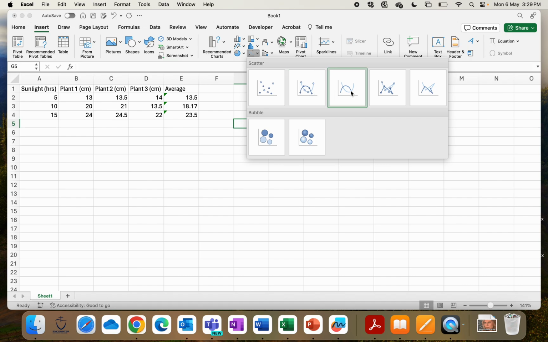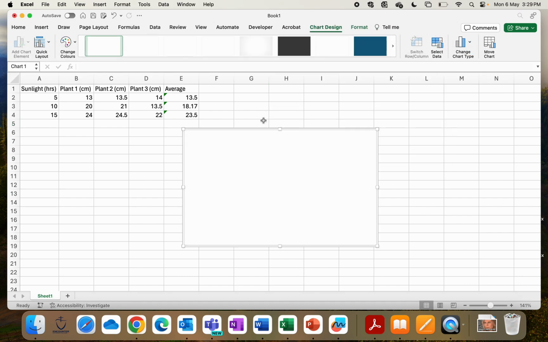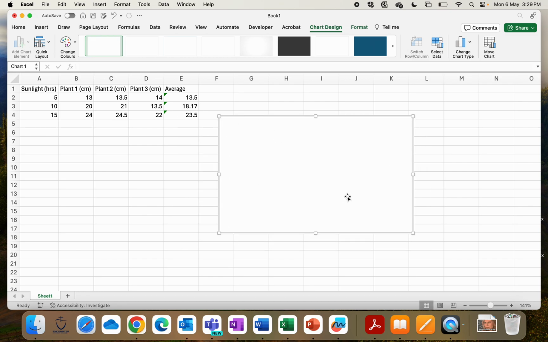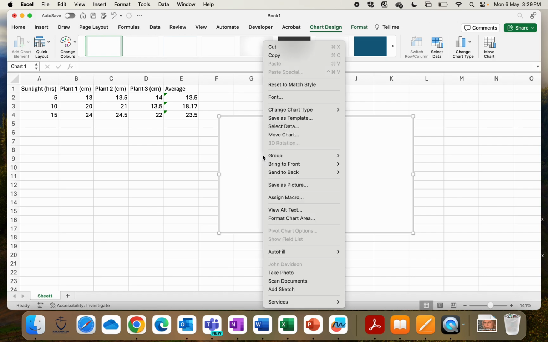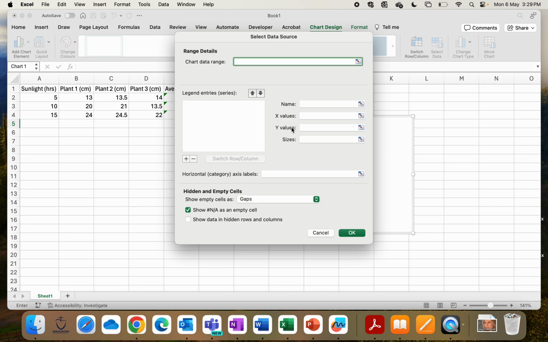And we don't tend to use the ones with lines connecting it. We like to use this one here. So I hit enter, and you can see I'm given this blank screen. Now, if I double tap or control click, it brings up this menu, and I can click select data. Now on Mac, the first thing you need to do is hit this plus sign here. And that's just the series of data that we're going to do.